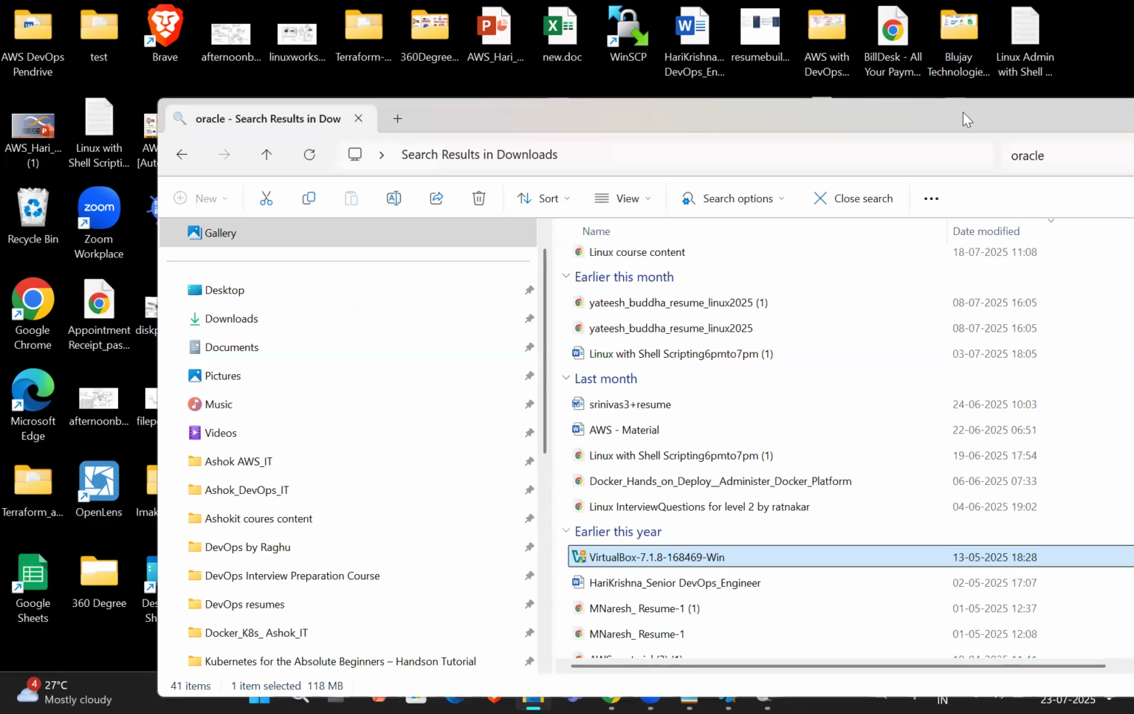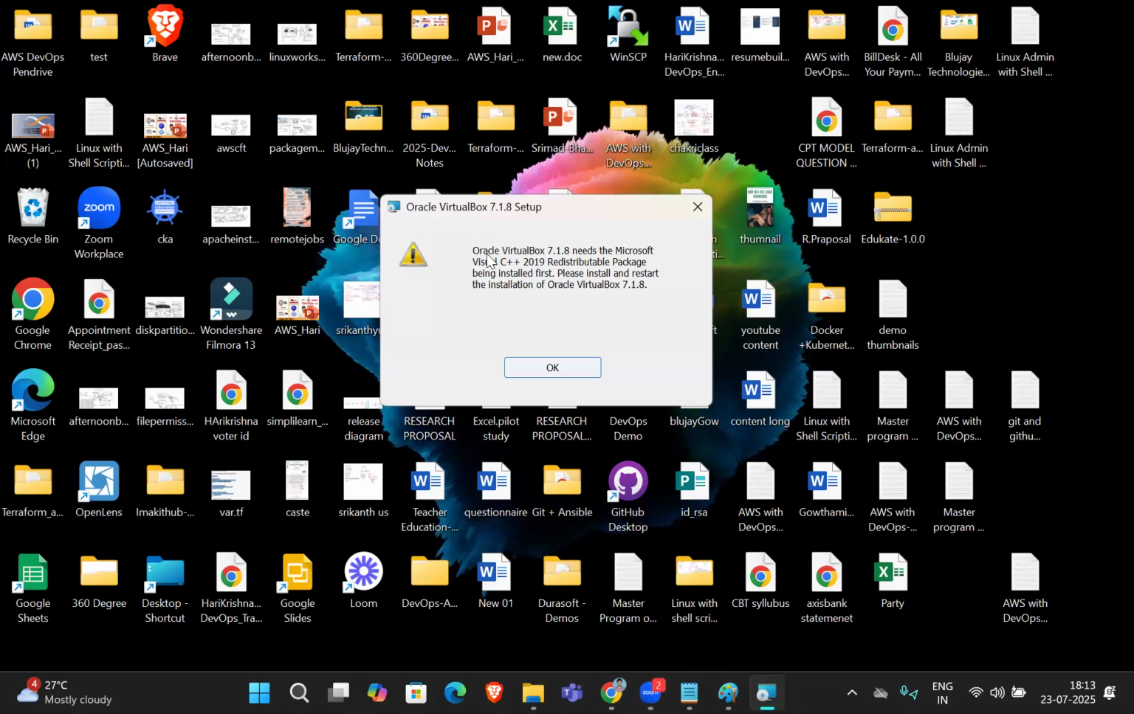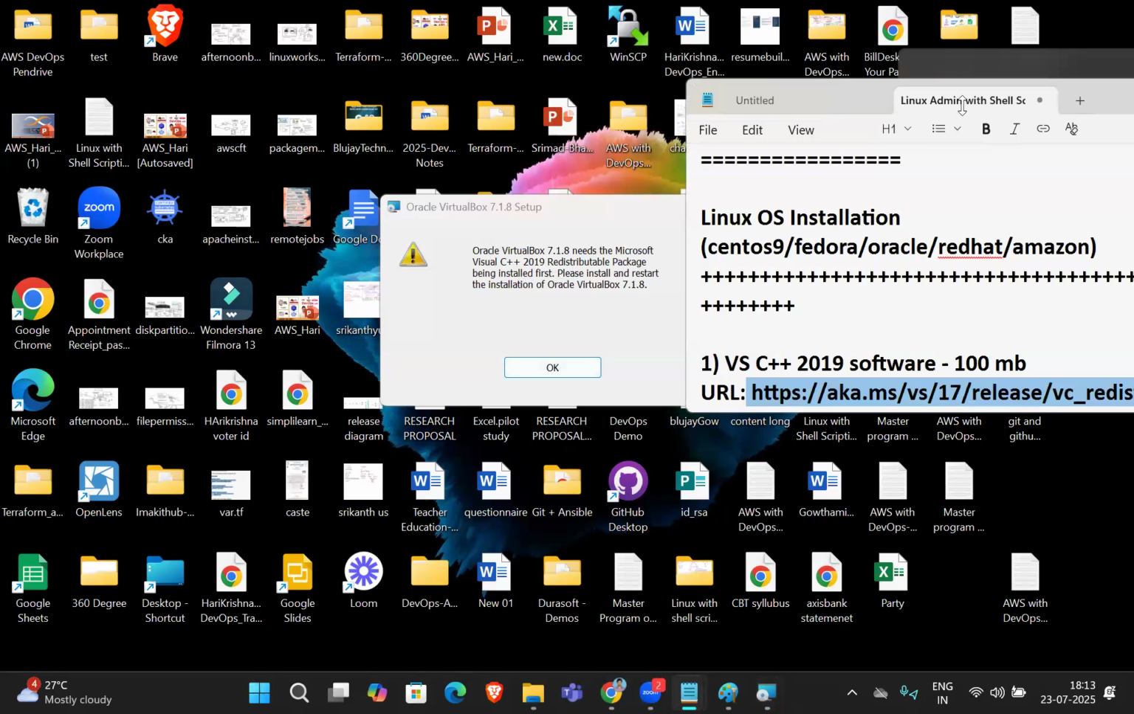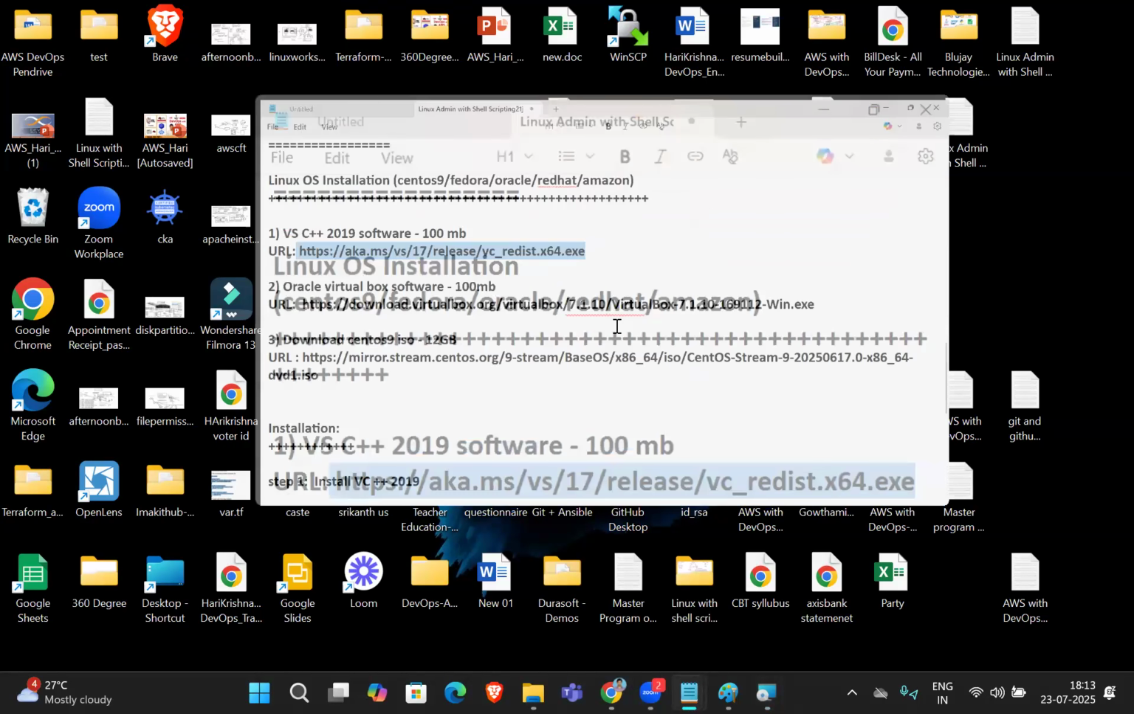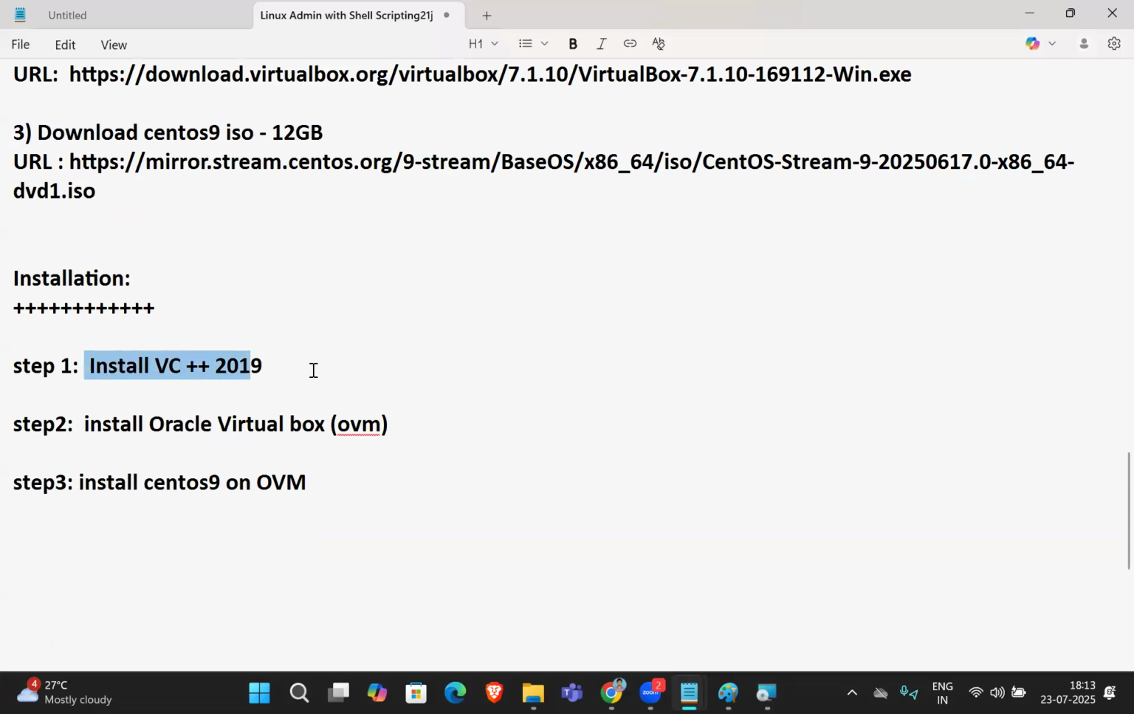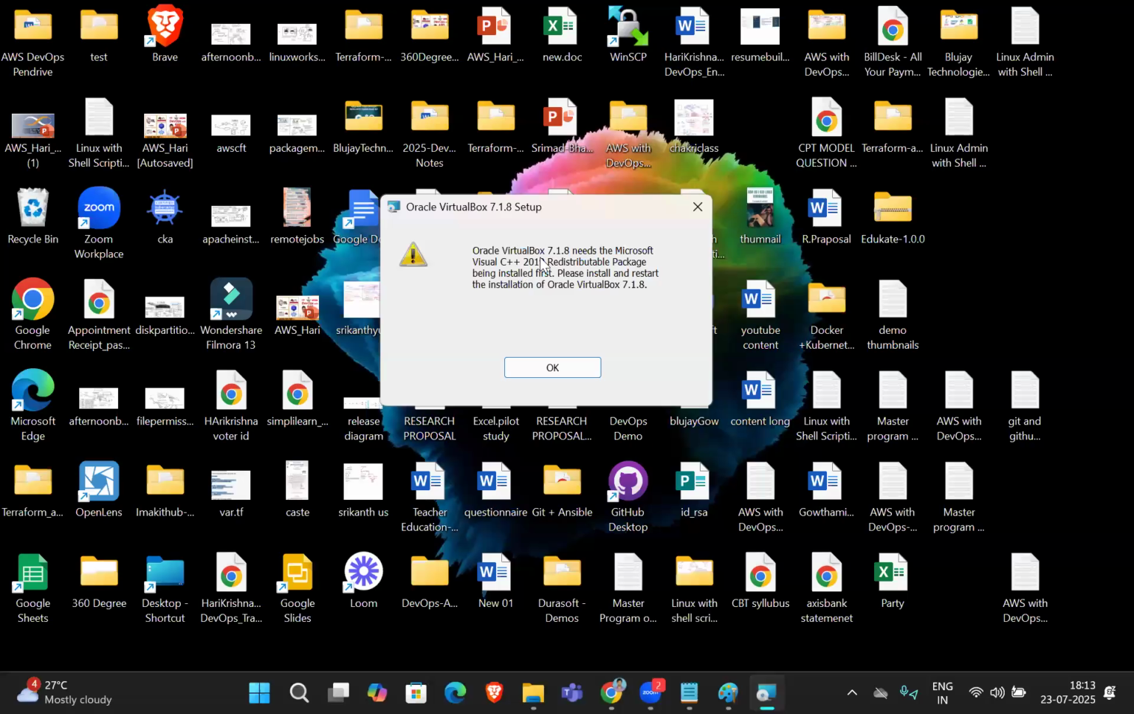I'm getting this error. Which error am I getting, guys? Oracle VirtualBox needs a Microsoft Visual C++ 2019 redistributable package being installed first. Which package do we need to install first? First, we need to install the Visual Studio C++ first. I'm trying to install VirtualBox first, but it says it needs a Microsoft Visual C++ redistributable package installed first.